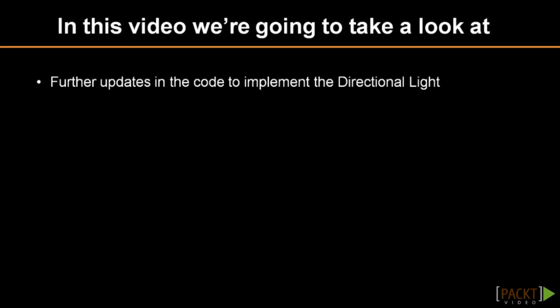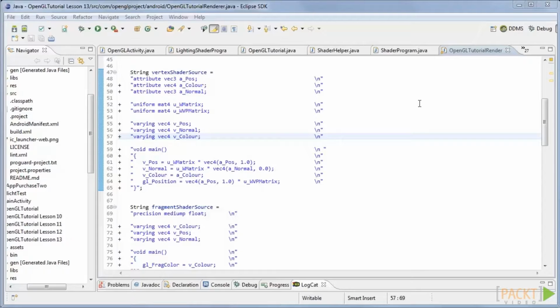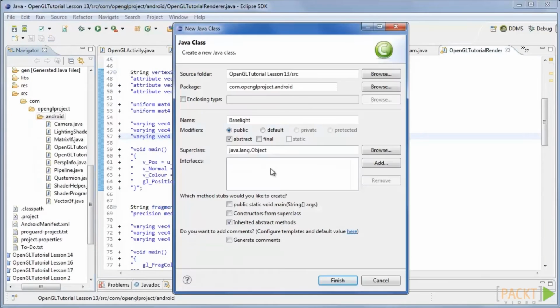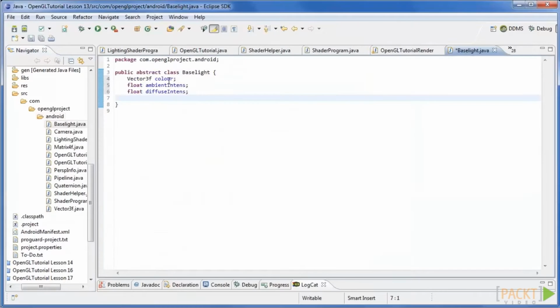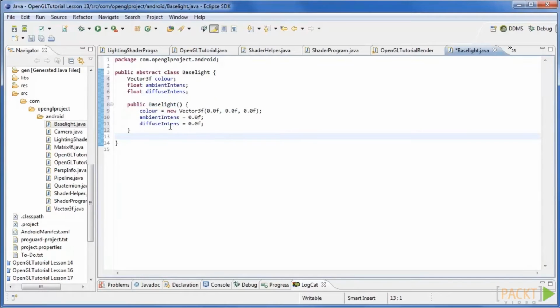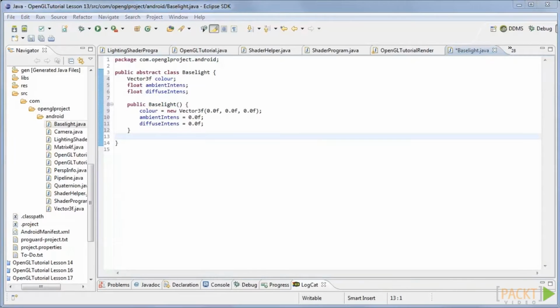Hello everyone, this lesson is called Directional Light, and in this lesson we will be implementing one of the simplest directional lights. Our first step is to create a base light that all our lights will stem from. So create a new abstract class called base light and give it these attributes for the color, the ambient intensity and the diffuse intensity. Next, add a constructor that sets the default values.